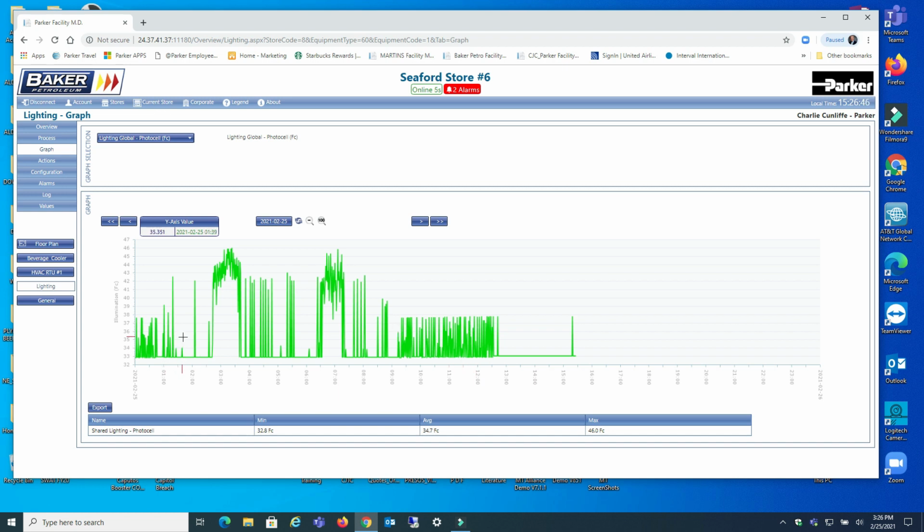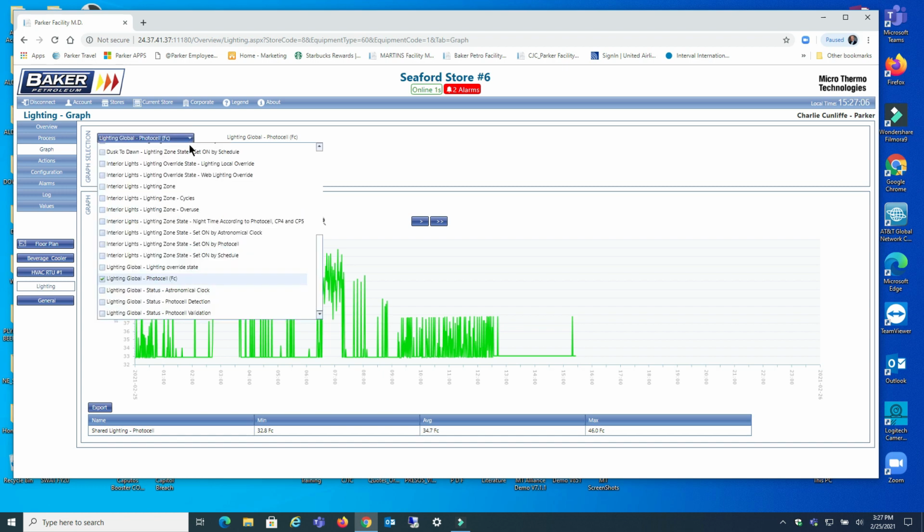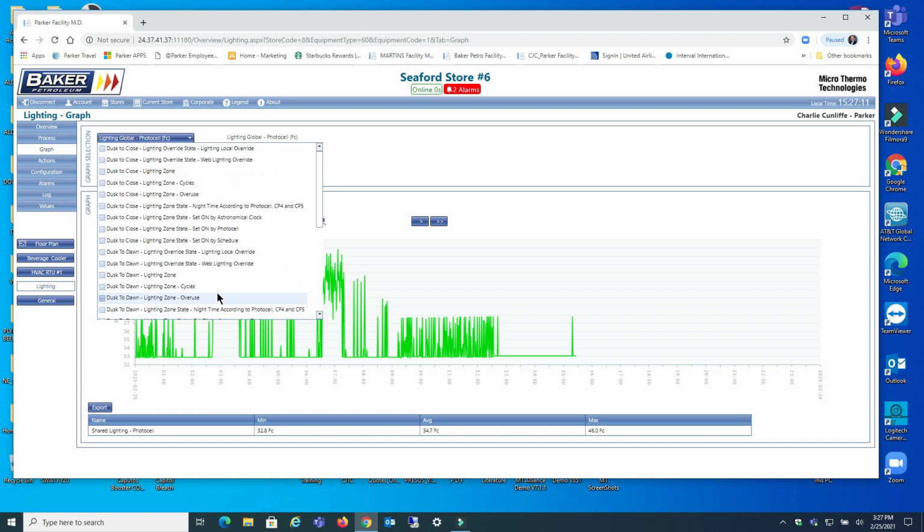But the first thing I would want to take a look at is if we have some type of loose wire issue, the way this is not sensing properly, and it's on, off. So obviously that's an inappropriate graph. Let me add another graph point to this. The lights that should be on only overnight. Lighting zone dusk to dawn. Right here, we'll add that.